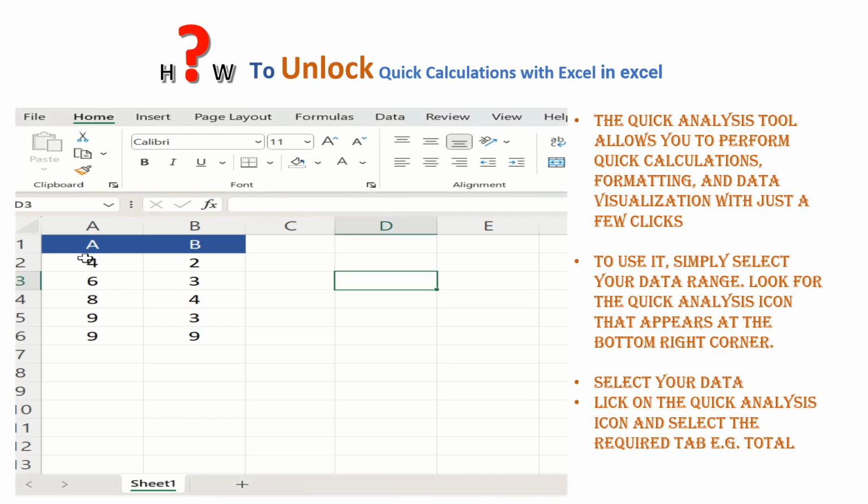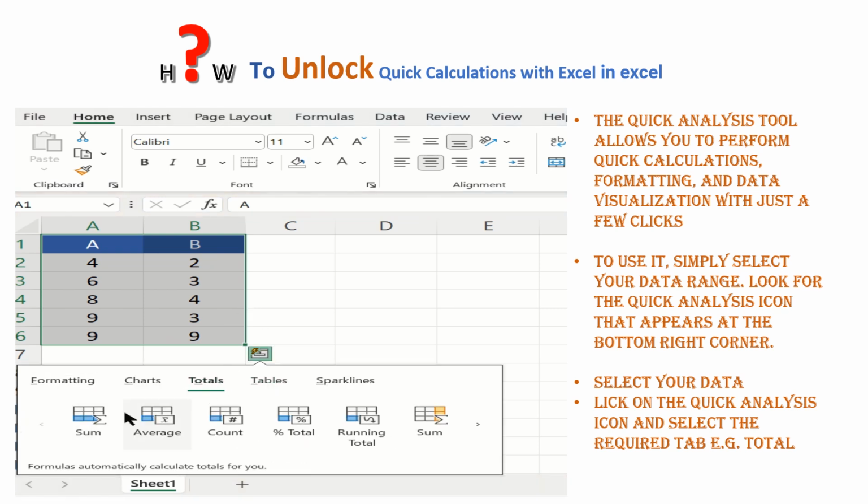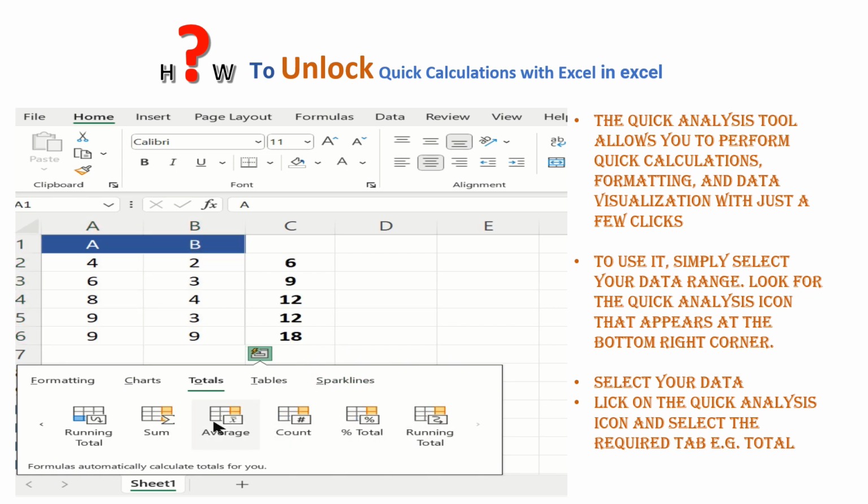So see, you have this Excel sheet and you have these two columns. Now on the bottom right corner you have this quick analysis, and then you go to the totals. Now you see you can click sum, average, count, percent total. If you just click on it quickly it will show you the results. So this is the row wise total. Now this is for the column wise.